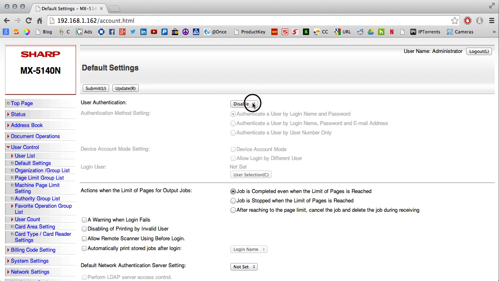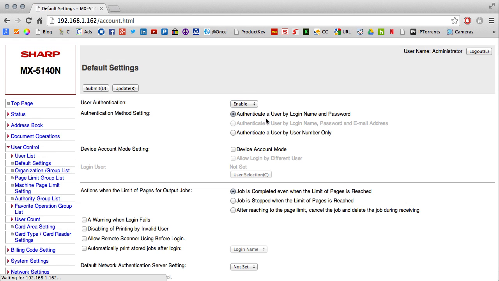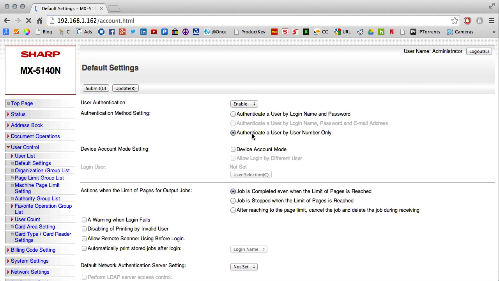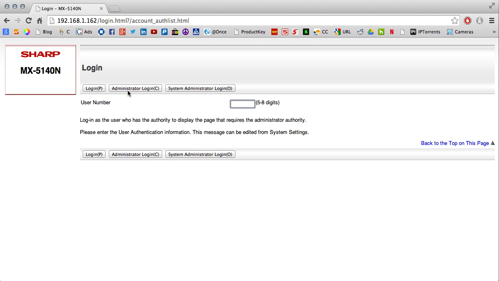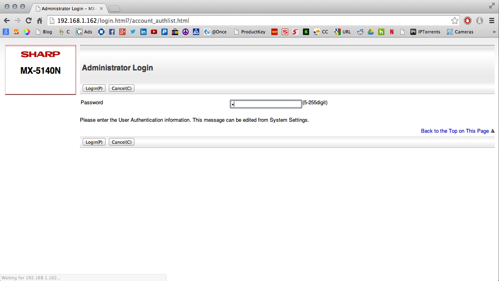We need to enable user authentication and choose which type of authentication you want. Normally we just do authenticate by a number only and click Submit. Once we have enabled authentication, go to the authority group list to create the groups with the rights that we want. Click Administrator Login, type in admin again, click Login.